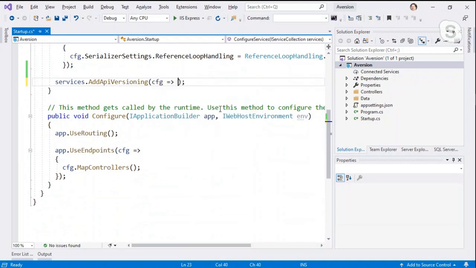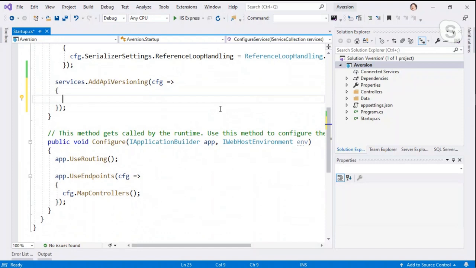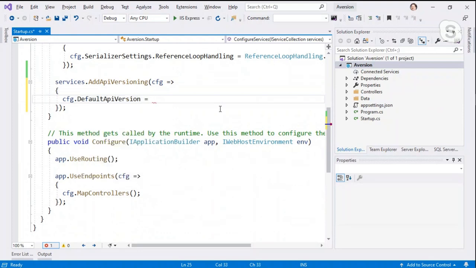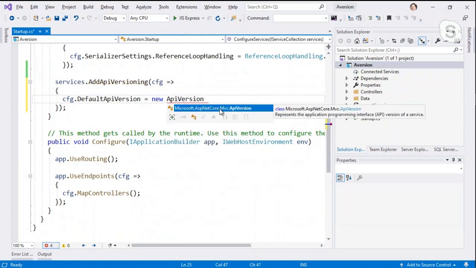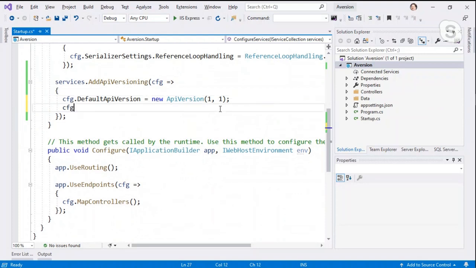We can pass in a Lambda, which if you've done enough .NET Core, you know, is pretty much the standard to configure anything these days. And I'm going to first do default API version. I'm going to specify an API version that is the default when no one specifies any information. And I do this by creating an API version. Let me add that namespace. And I'm just going to say 1.1 is the default. We have some 1.0 things, but 1.1 is going to be the default.